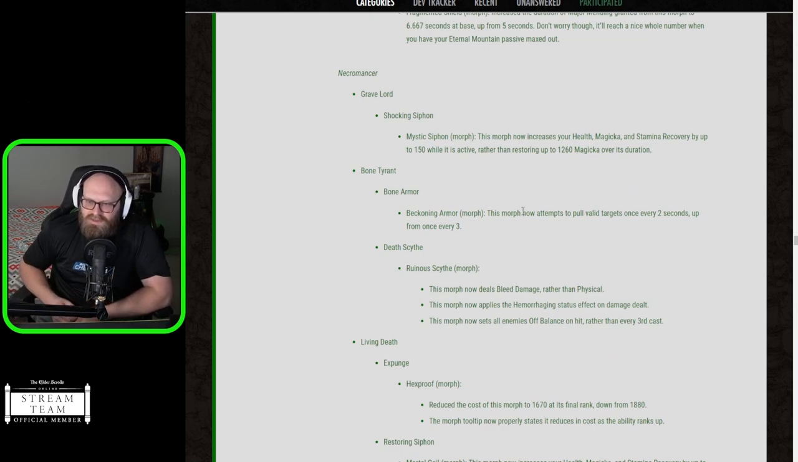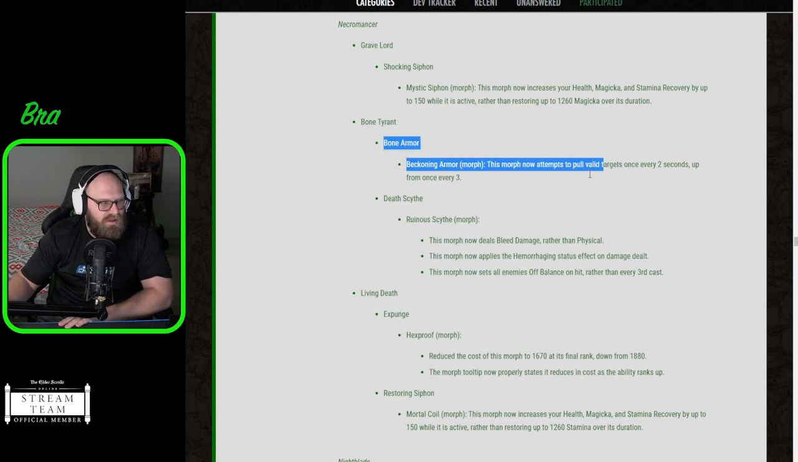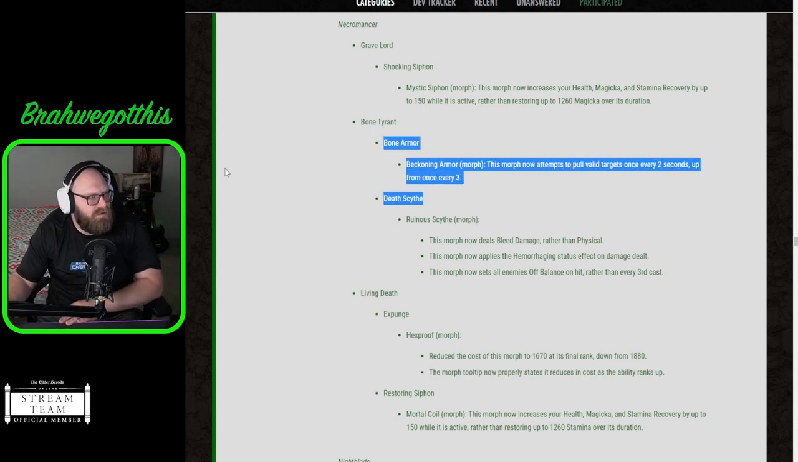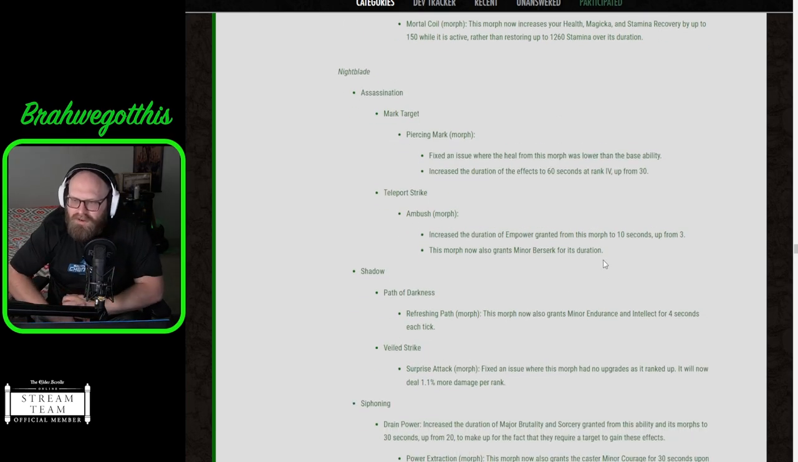Death Scythe, this morph now deals bleed damage rather than physical. Morph now applies hemorrhaging status. Now sets all enemies off balance. Ooh, okay. I like that. I really like this bone armor. This bone armor one's nice, y'all. Really, really nice.